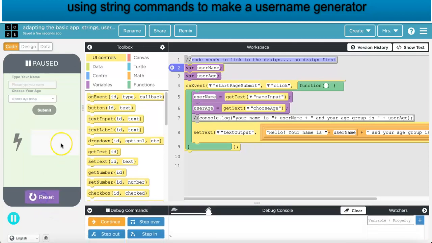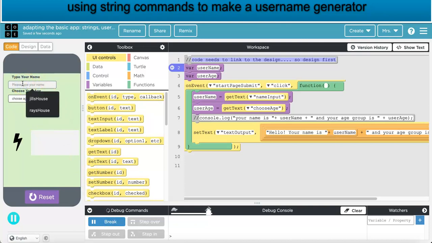So if we run this as is, it's going to ask me for information. Type your name, Rando. Choose your age group. Old. Submit. Hello, your name is Rando and your age group is old. All right, so that was our basic app.